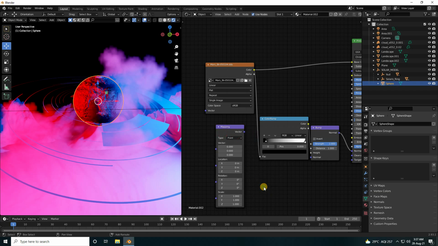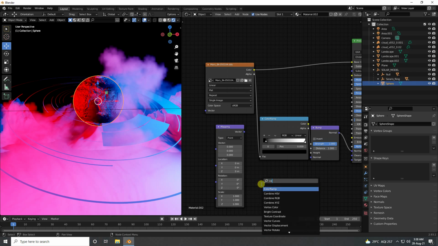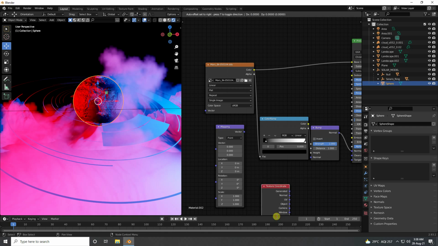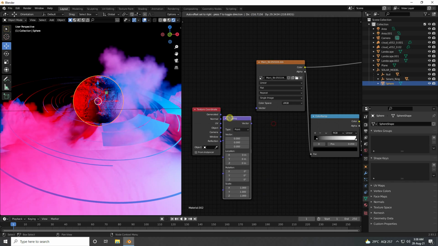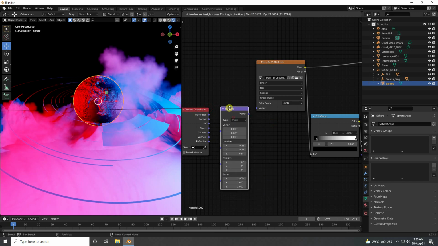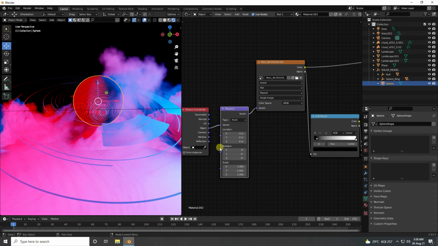And next one, guys, I take texture coordinate, this one, coordinate. Yeah, and guys, this one connect with vector. So select this object, connect with vector, and this one. And guys, see, that's not correct, so use spherical. Yeah, this one is good.